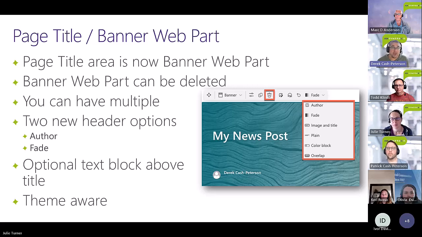So the first thing is the page title area is now a web part. It used to be embedded and baked into the template before, and now it's not. It's a banner. It's called the banner web part, which is cool. The other thing is it can be deleted.